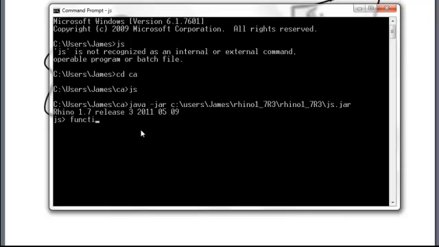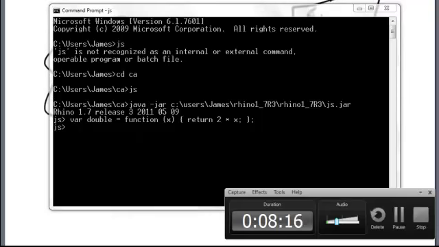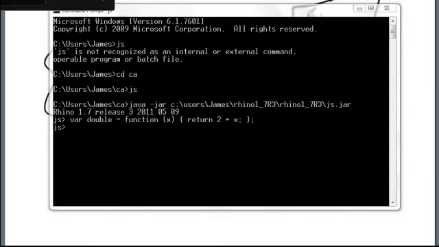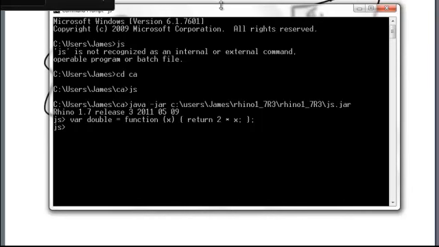So I can say var double equal to function x, and then we can say return 2 times x, boom. Okay, let's double check my time. I'm going to push this up here so I can watch my time. So now, when I call double with a 7, it's going to give me 14.